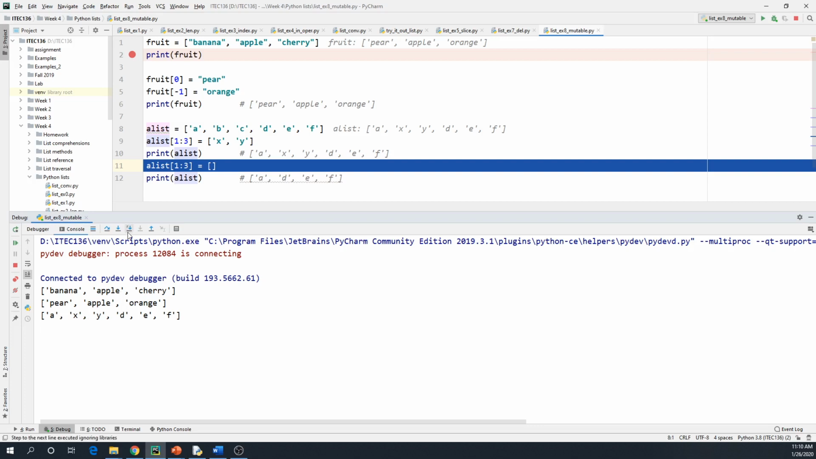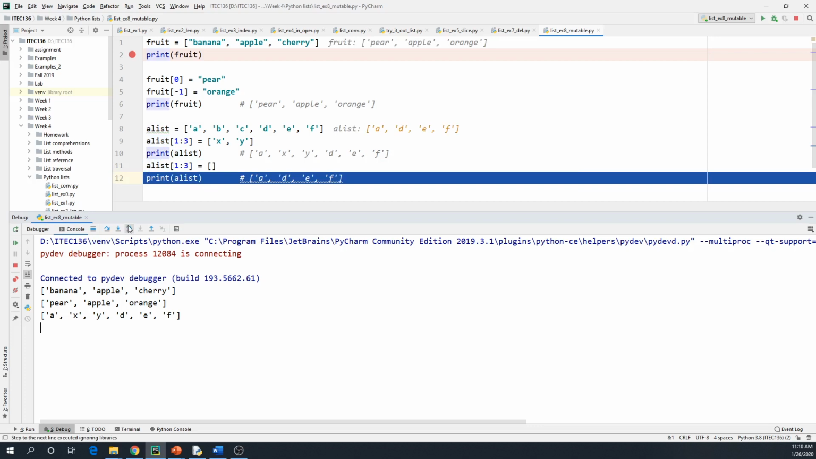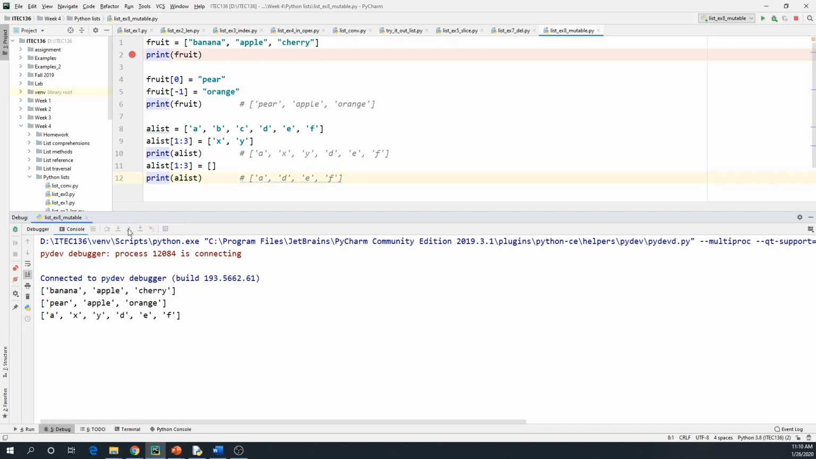I can also delete them using the slice operator. I'm going to delete 1 to 3, not including the third element, and the X and Y are gone. Using a slice to delete elements is better than using del. It's much simpler.